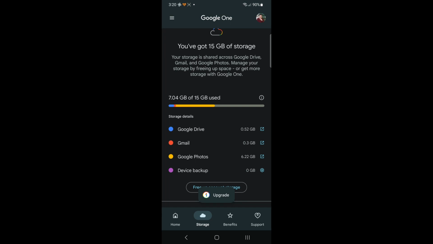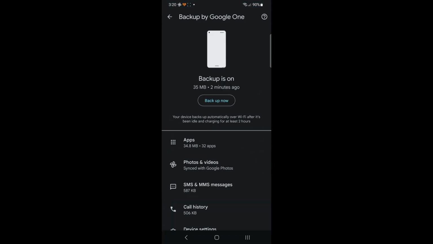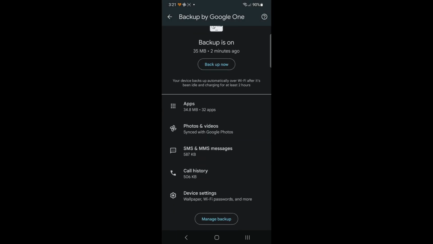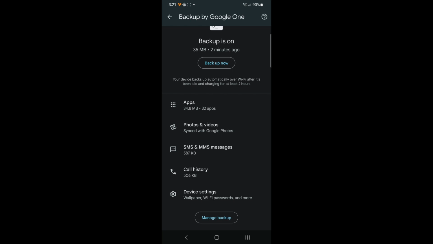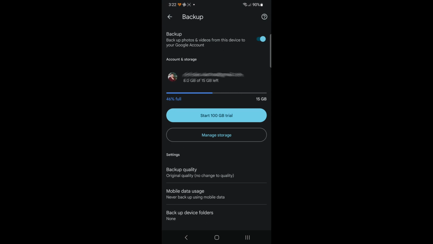The device backup can be reviewed here. My apps, 32 apps have been backed up, 34.8 megabytes, 587 kilobytes for SMS and MMS, call history, and then photos and videos. Here you can see exactly how much storage is being used.